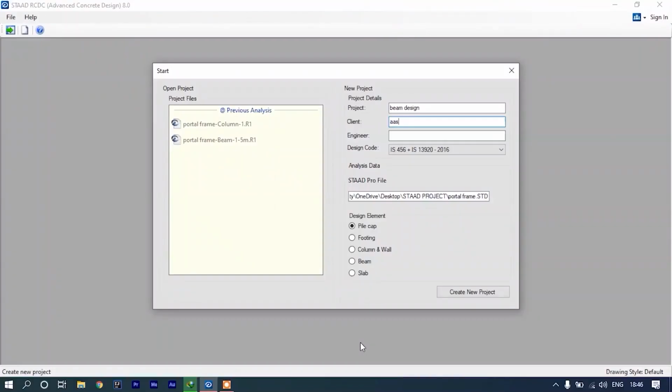Before working on the RCDC software, you must confirm that the PostgreSQL server is running on your system. If it is not running, go to the services panel and make it run. Now under the RCDC, you must first specify the name of your project. So I am giving a name, beam. Put the client name and give the engineer name.